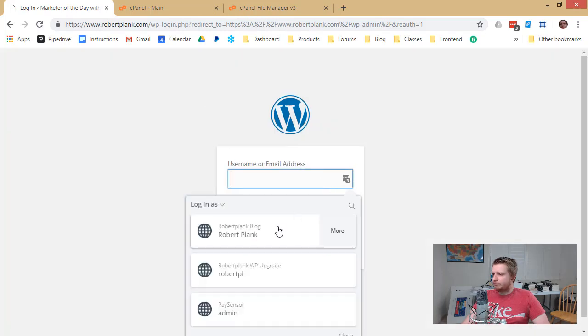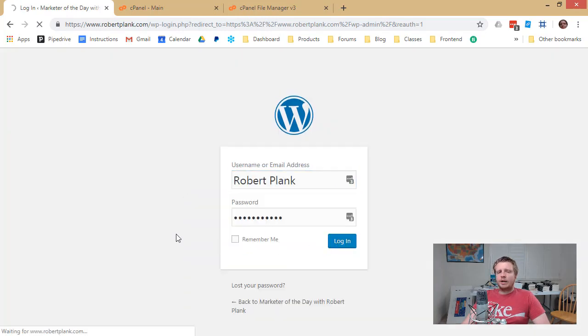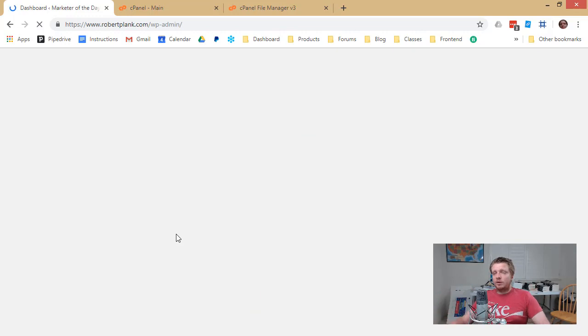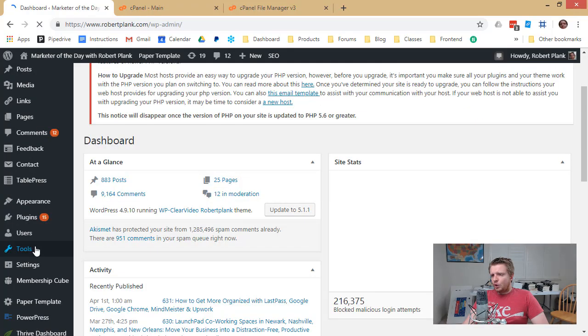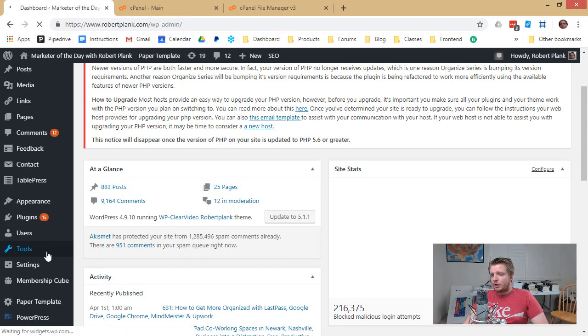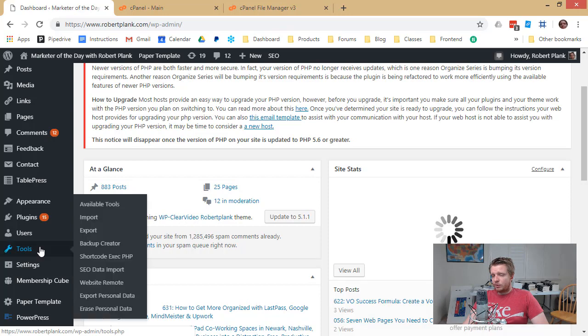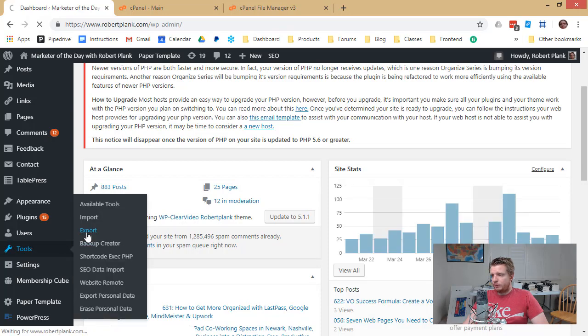So I'll log in to my WordPress site. We're logging into what I like to call the source, the thing we're exporting from. We log into our dashboard right here, and once this comes up, we're looking for Tools Export. So here's this Tools Export.